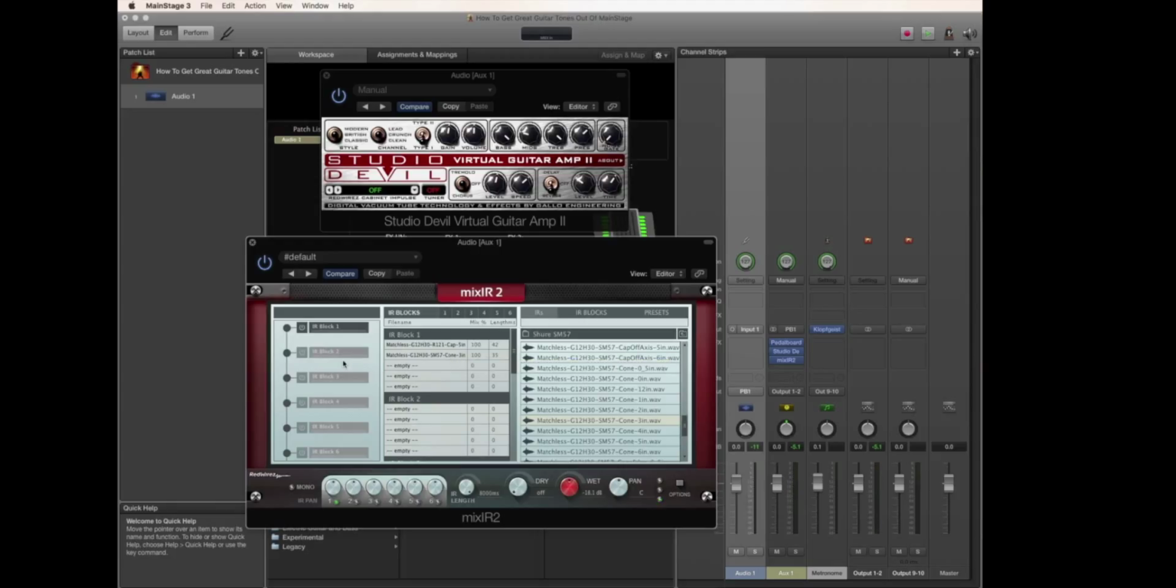At this point, I've got a little bit of reverb on the plug-in, so I'm going to turn that off, and now the amp will sound like this. Very, very dry. In the MixIR plugin, I can now go in and choose some ambience, and we'll choose it from a Marshall 1960A.